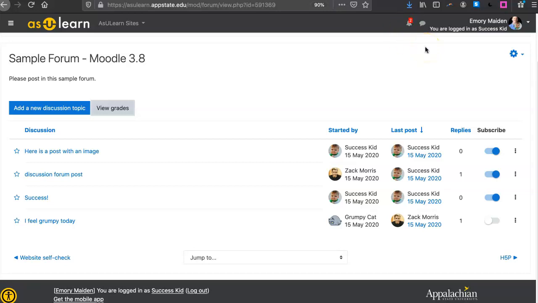Overall, I think this is a much needed improvement to our discussion forums, and I'm excited about how we might be able to leverage these new features.